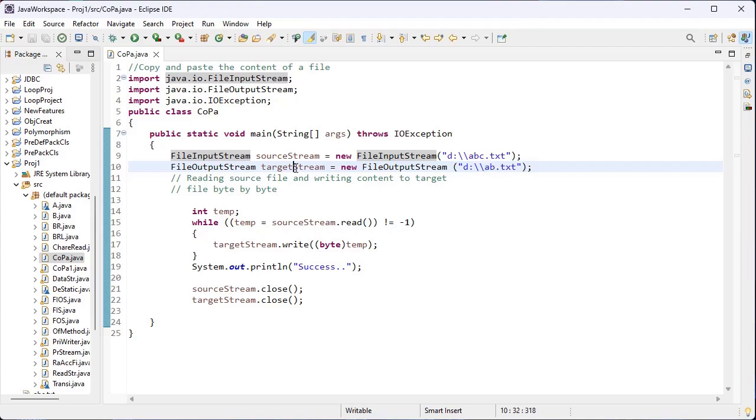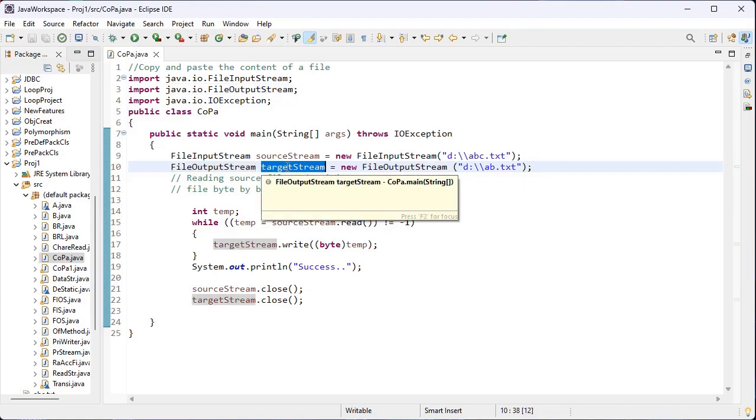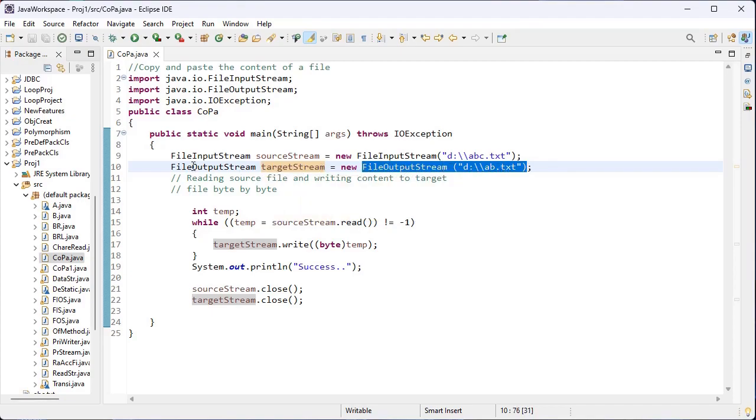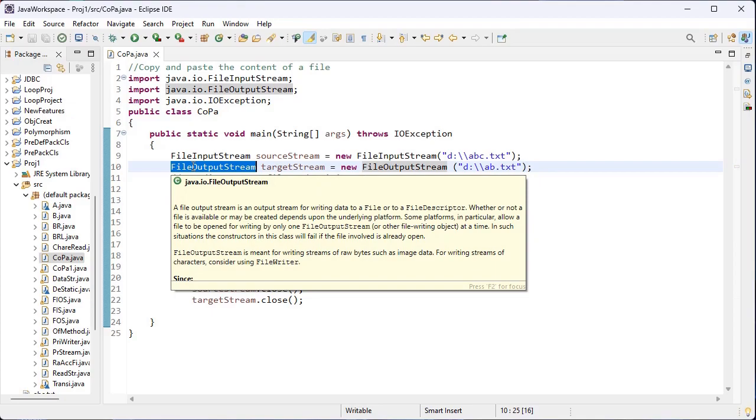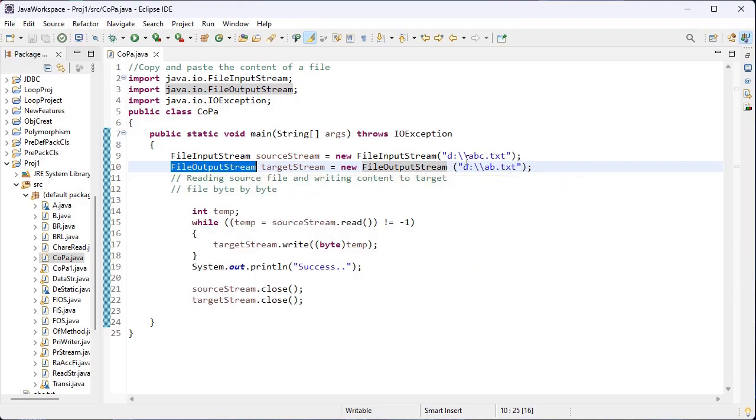And I have created the target stream for file output stream. This is the class name, this is the object name, whatever you want to give. And this is the parameterized constructor for this class file output stream. I have given the path of the file. Up to this clear?